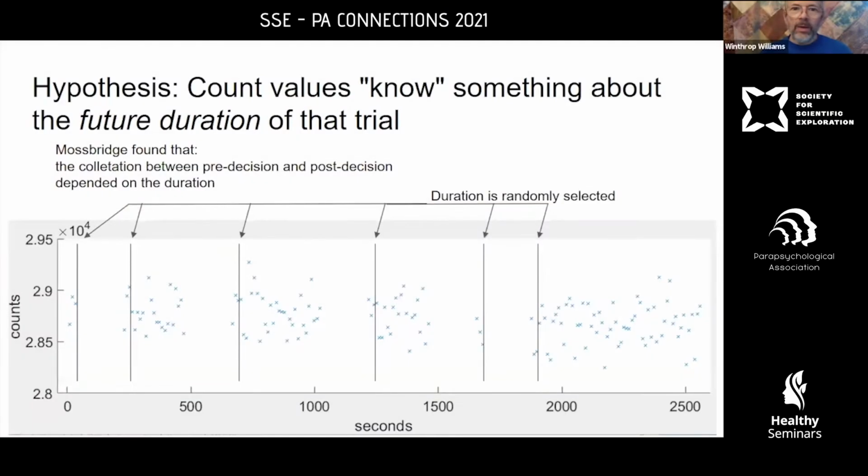So let's talk about the hypothesis here. Let's start right there. What Dr. Mossbridge found is that there's a correlation, or at least there can be, it's been found in some experiments, a correlation between pre-decision and post-decision data in an experiment where there's a decision about how long that experiment will run. So in other words, as you can see, the little X's down here are data.